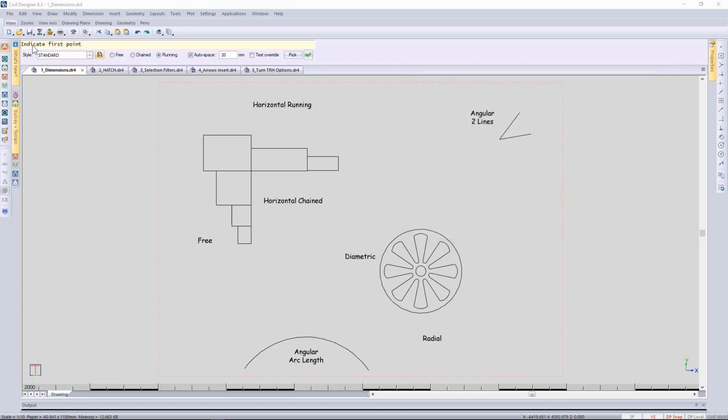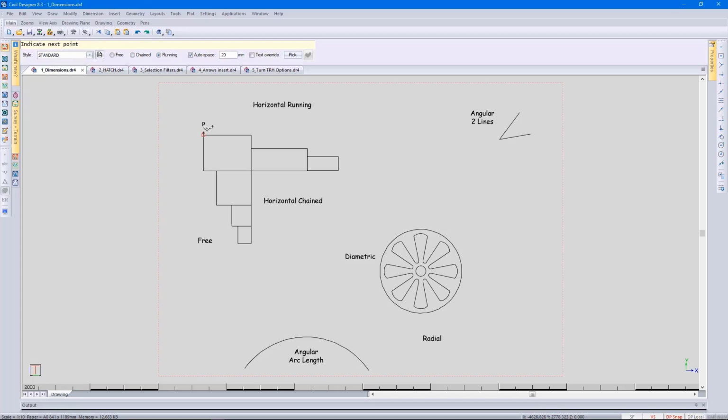Having done that, reading my prompt, it says indicate the first point. So I go to my CAD drawing, I click on that corner, then I go to the next point. Now, because of this auto spacing option, as I move my cursor up or down, you can see how the text is following my cursor. Once I'm happy with the position, I left click, go to the next corner, left click, next corner, left click. If I'm done, I can go and right click and quit.